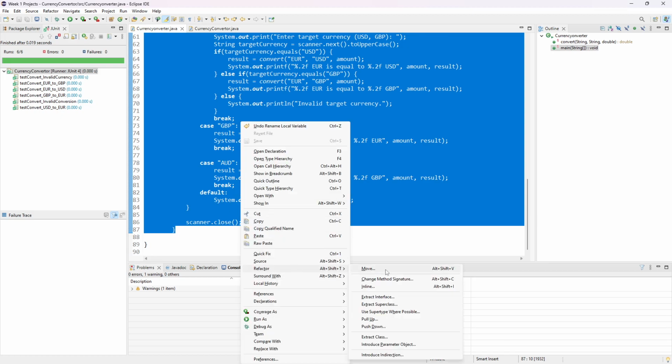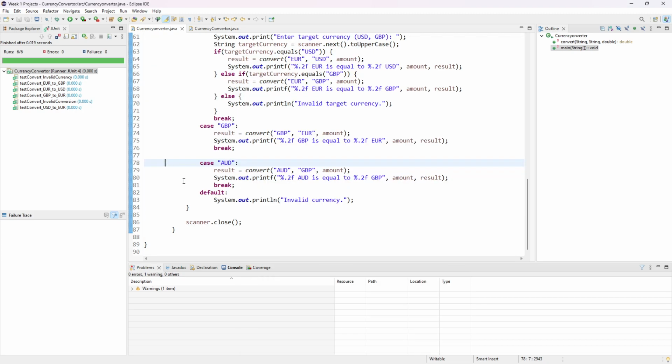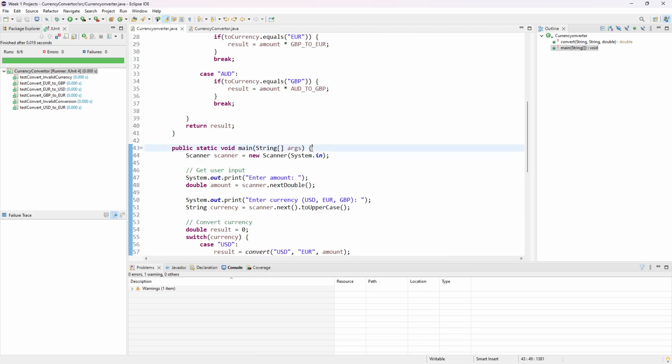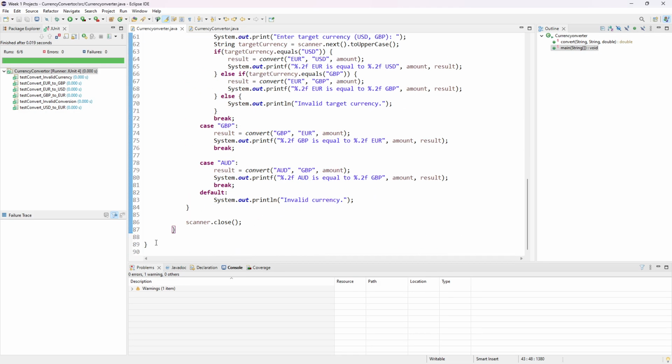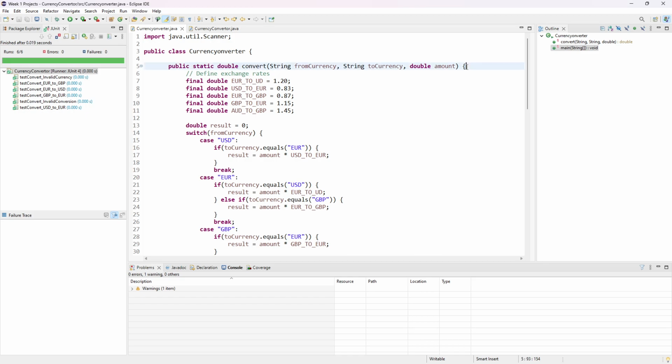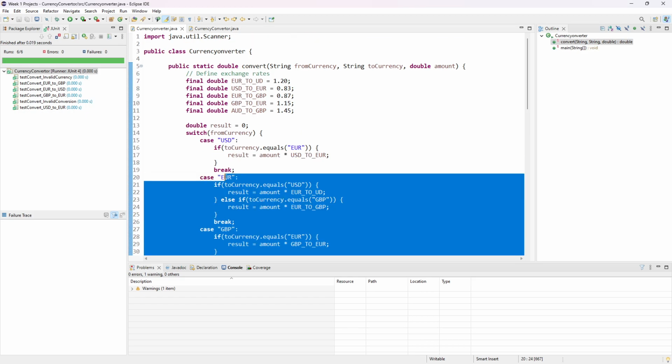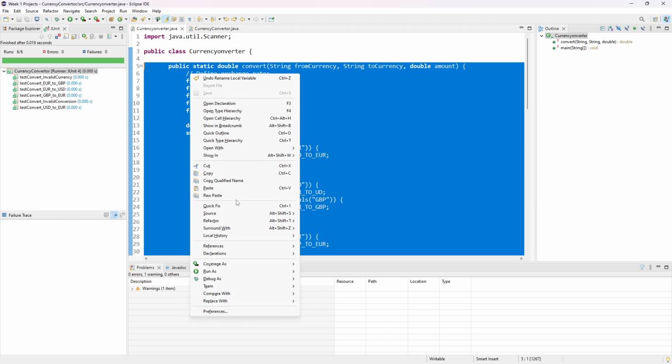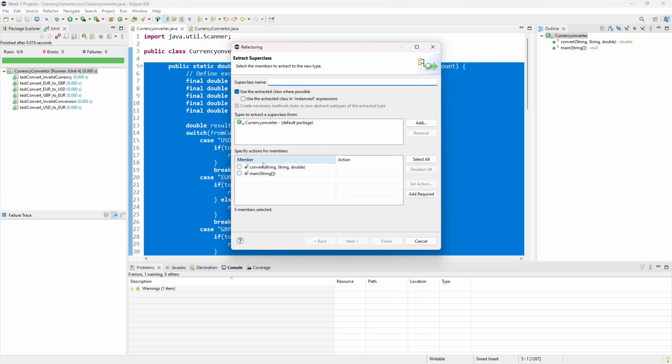Right click, refactor. I'm on refactor. Extract class. Where does the main end? Let's click main. Let's try and do the convert. We can extract superclass. Try that. And basically you'll be creating a superclass, let's call it convert.